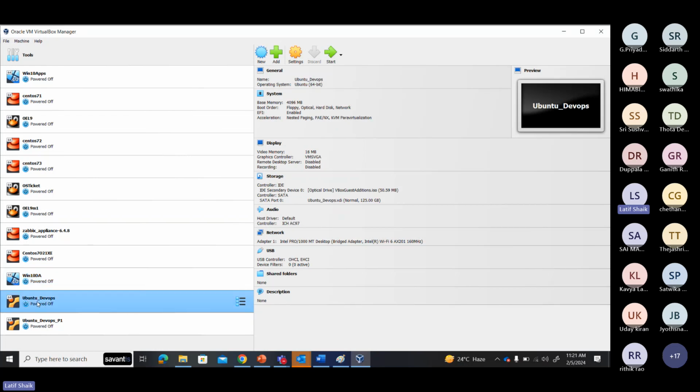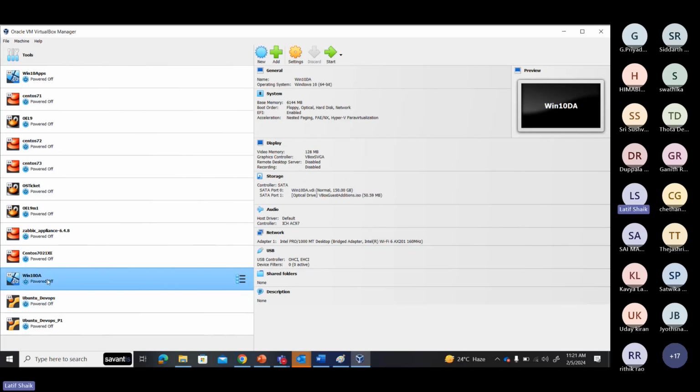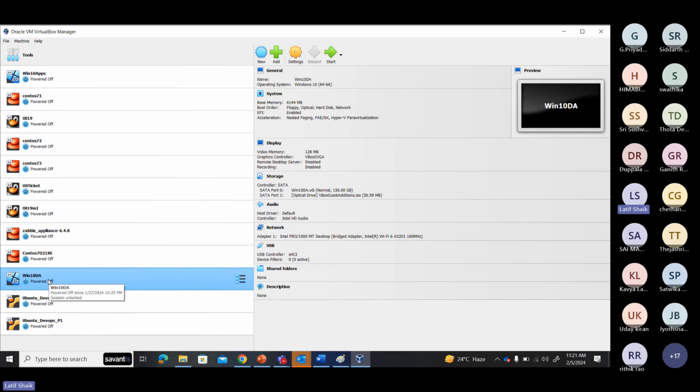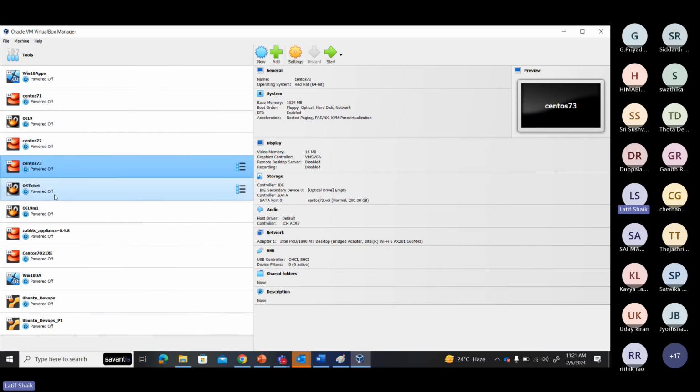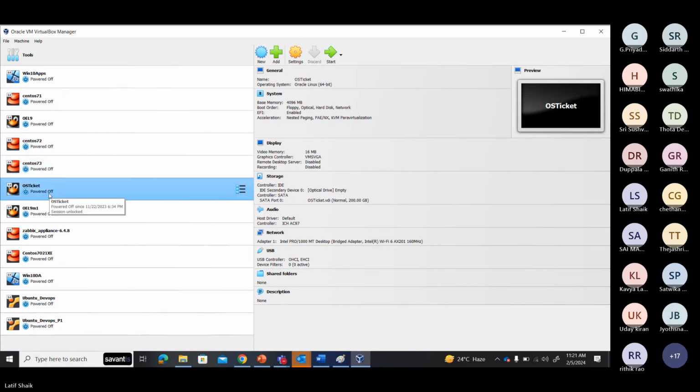See, here it is. I installed a Ubuntu operating system for my DevOps practical. This is Windows 10 I installed recently to practice some application kind of stuff. Originally, I built this Windows 10 to practice my data engineering related project, but I needed to do some Java application, so then I am doing this one. This is Oracle Enterprise Linux. This is CentOS operating system. This is for a ticketing tools explanation purpose.